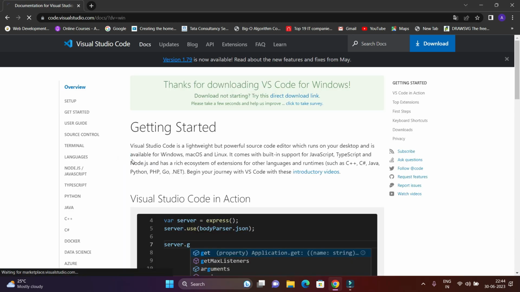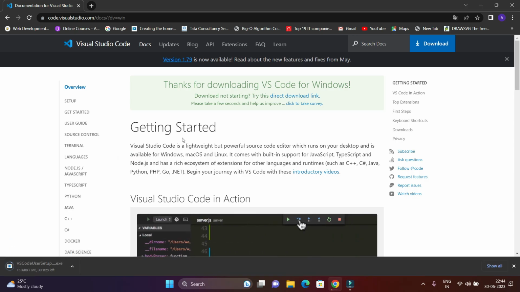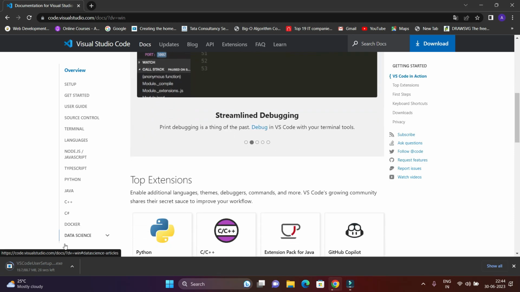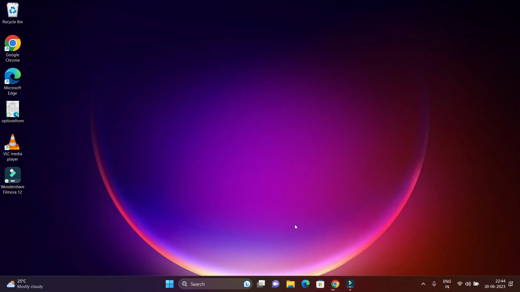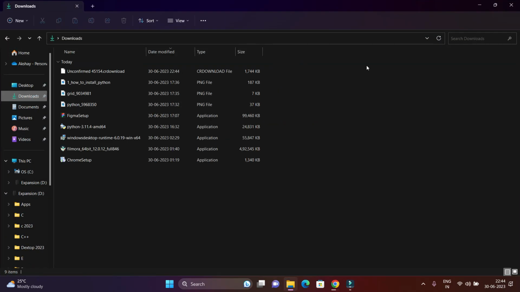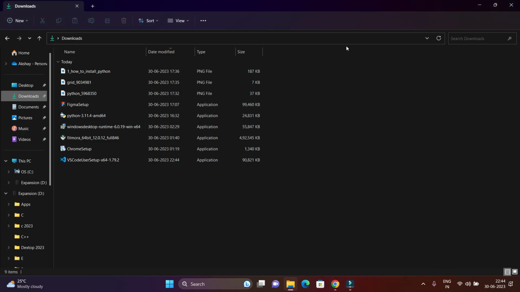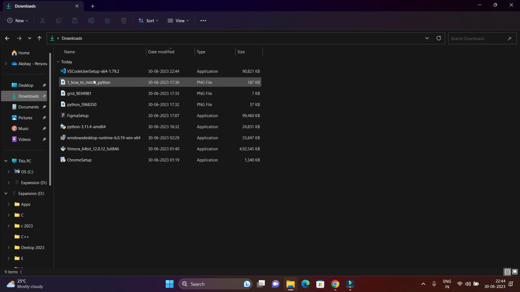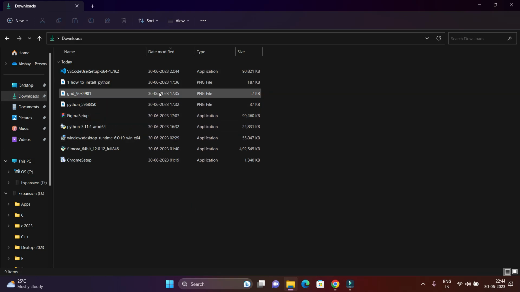I am just going to click on download Visual Studio Code. So it will redirect you to the documentation page, and in the bottom side of my Chrome you can see Visual Studio Code is getting downloaded. So let's see in the downloads folder. Okay, let's refresh. Now you can see Visual Studio Code 64-bit is downloaded in our downloads folder.